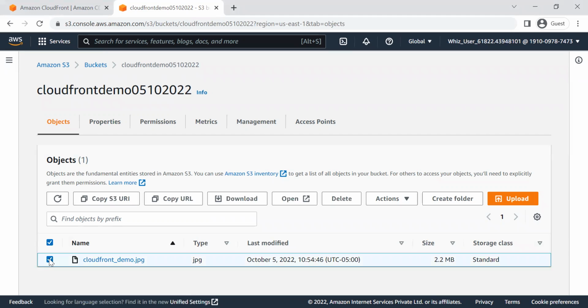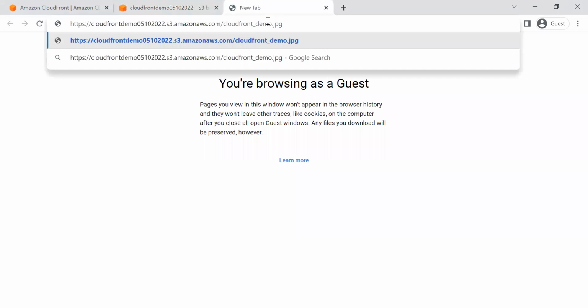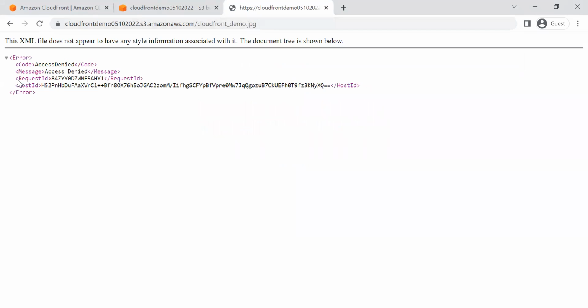Before updating other settings, I'm just copying the object URL and pasting it. You will get access denied. Why are we getting access denied? Because we haven't given any permission to this S3 bucket to be accessed from the internet. So to do that, we need to add some bucket permission to access the image from the internet.